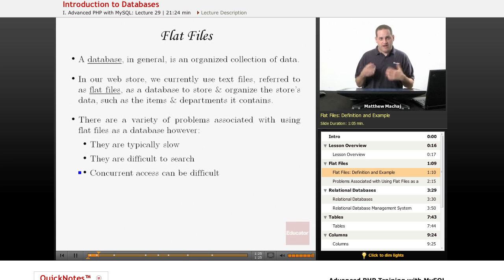In our web store, we've actually had a database that we've kind of referred to as a database, but not so much specifically been calling a database. Basically what we've been doing is storing all of our data in text files, which are often referred to as flat files. So it's considered a flat file database. These text files that we have, items.txt and department.txt, contain all of the data about the items and departments in our store, and are essentially our database.